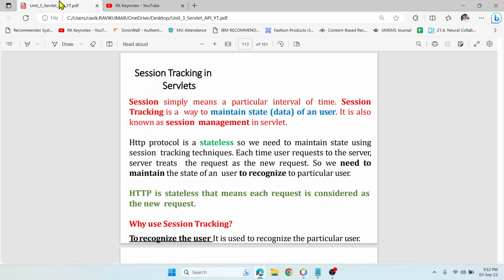The topic for today is session tracking. We can also call it session management. Basically, session means a particular interval of time. So using session tracking, we can maintain the state of the user, means we can remember or we can recognize the user.